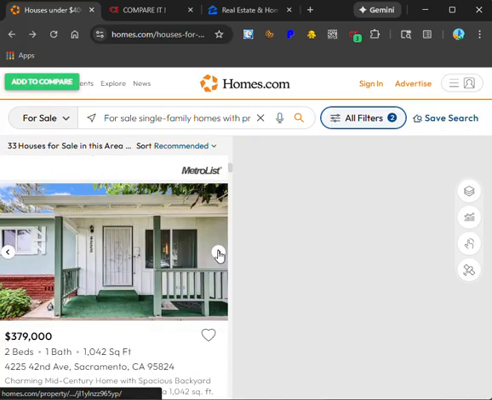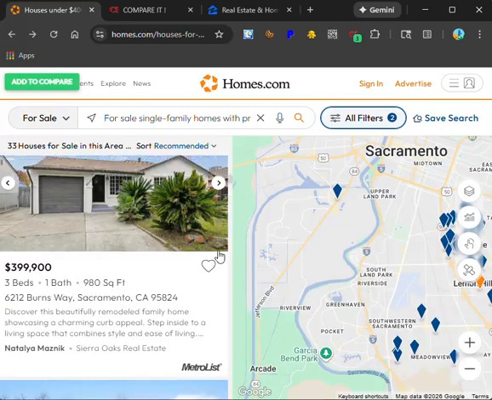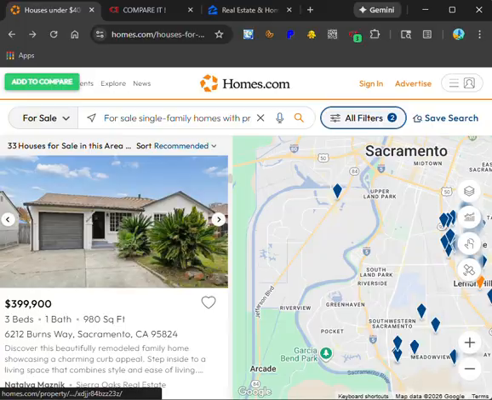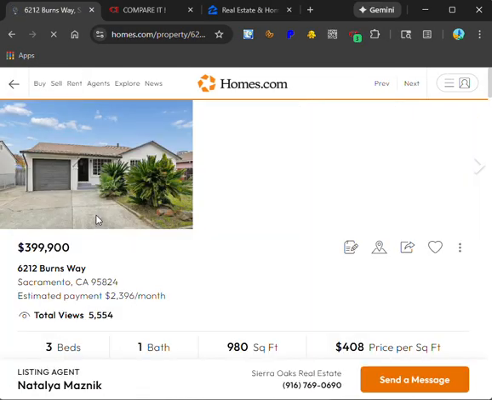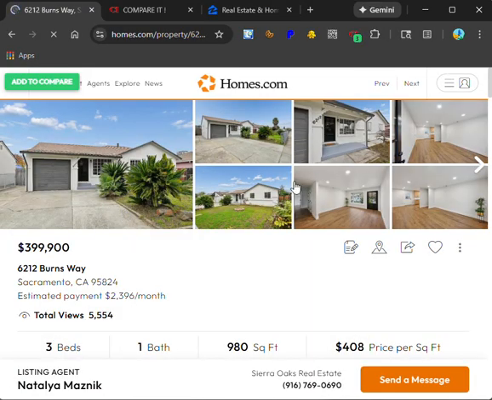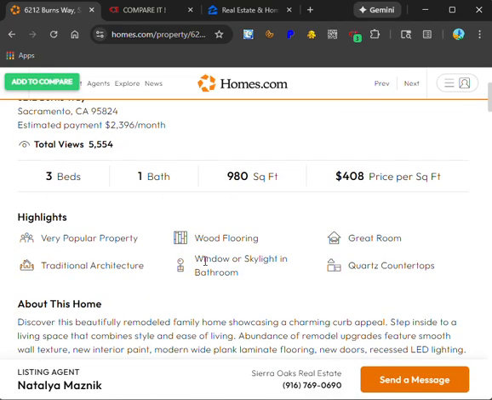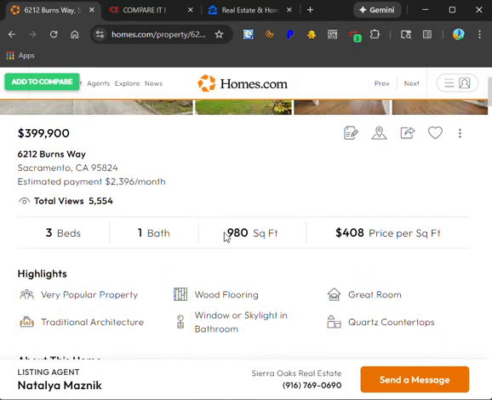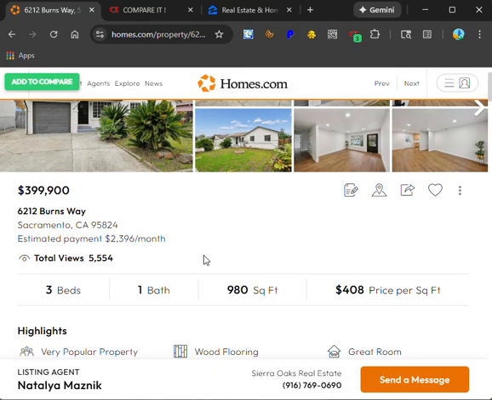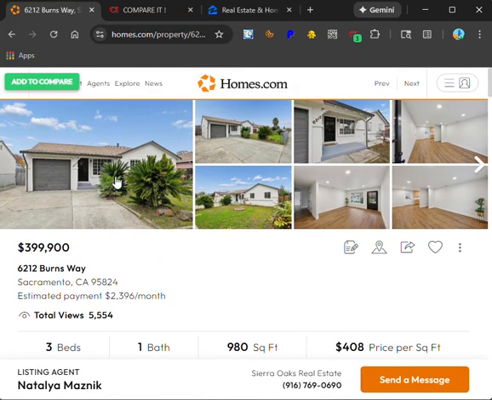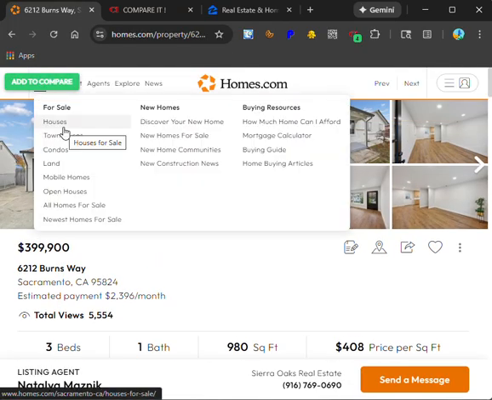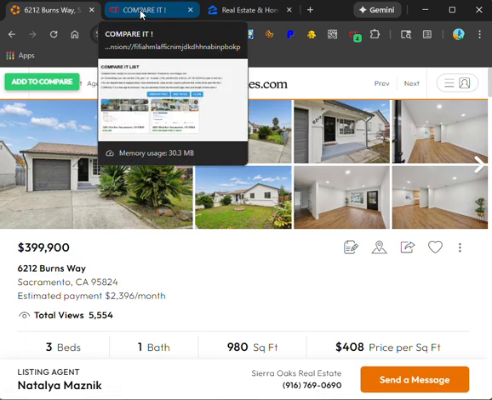Let's scroll down a little bit more and pick another one. 3 bedroom. Take a look at that one. Looks pretty decent. Has a garage. 3 bedroom, 1 bath. Quite small, 980 square feet. Okay, let's add that. Now let's go back to the compare tab here.